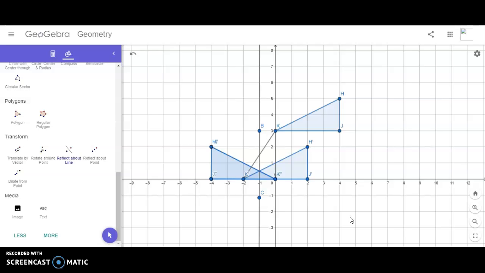Really, 2 of them were pretty much the same option, just in a different order. But there's a lot of different options that we could use to transform JHK that would still get it on top of ZWO.